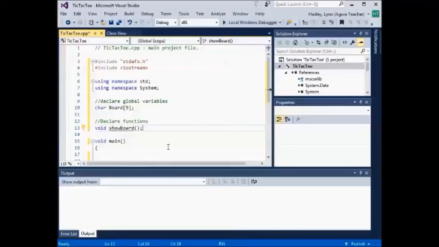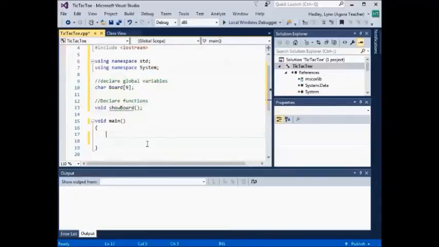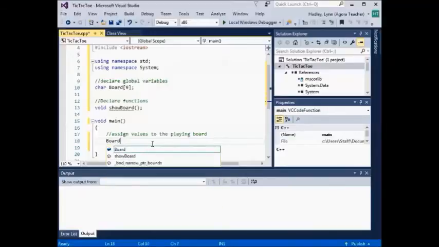So now I'm in my void main. What I'm going to do is assign values to the playing board. So I'm going to write a line, that I'm going to copy 8 more times. So I'm going to write board, okay, in that first hole, we're calling that 0. The computer starts counting at 0, not at 1. Okay, we're going to put equals. We're going to assign 0 to that.